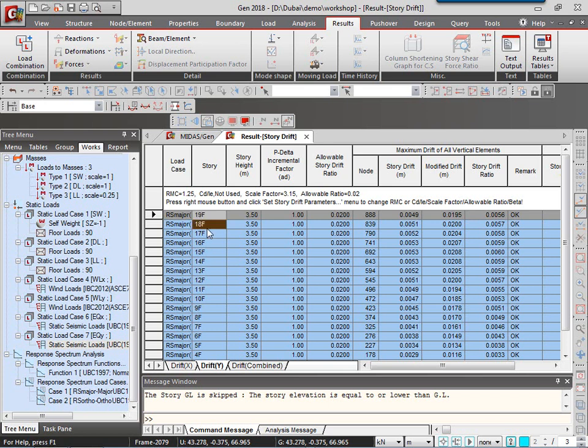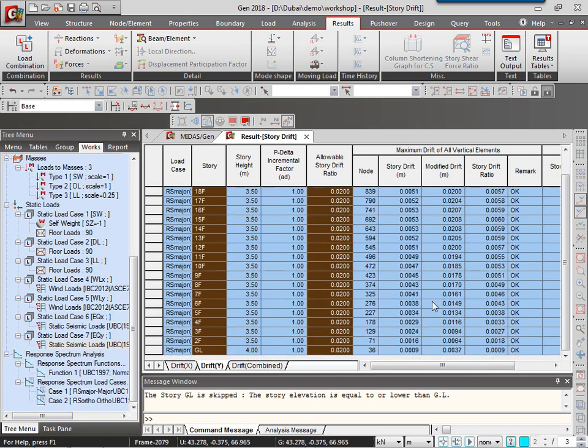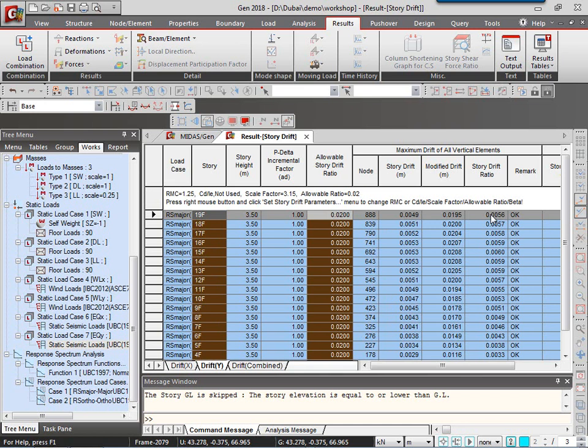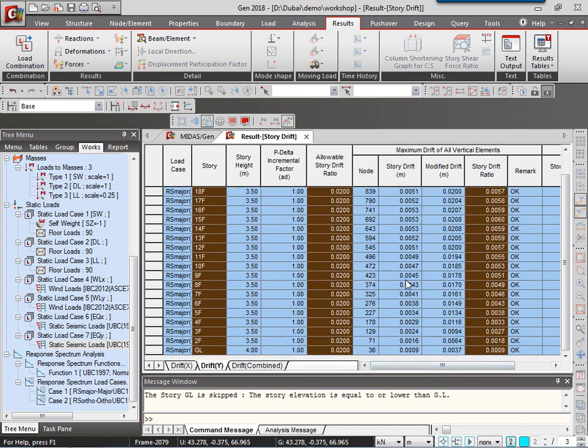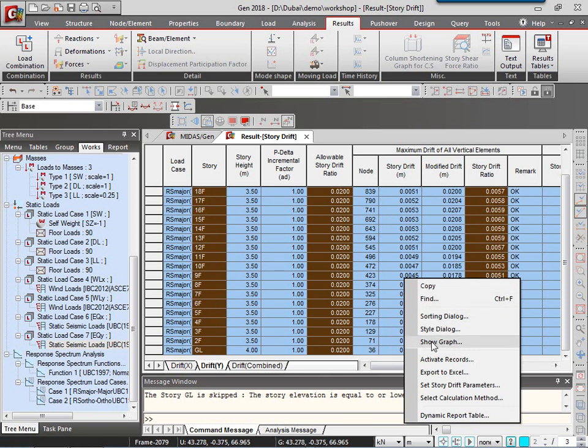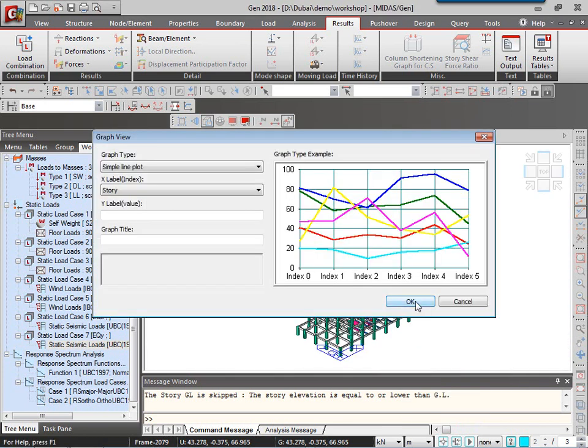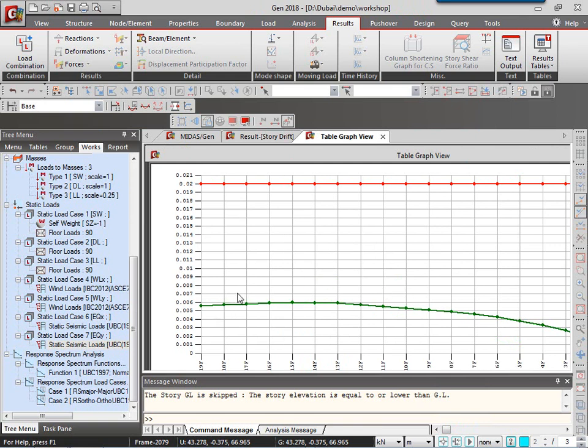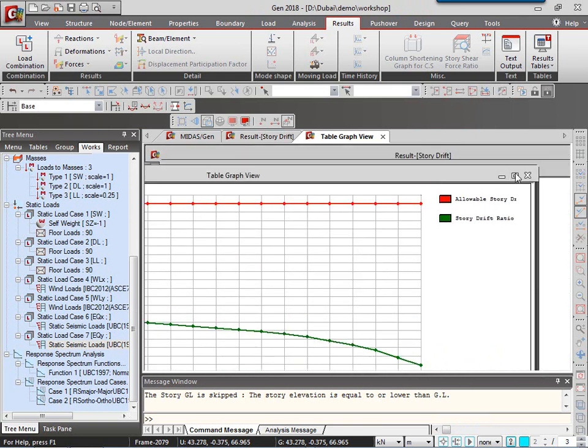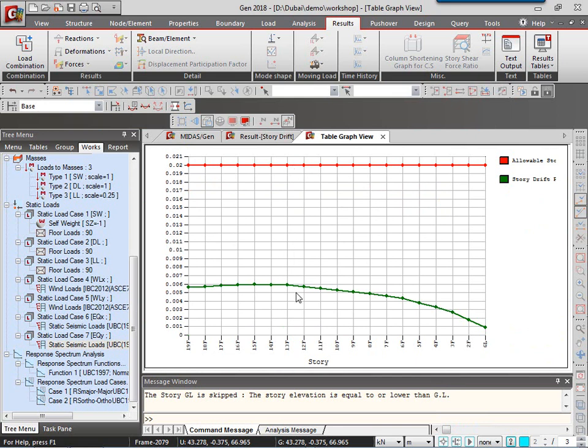So for that I'm going to select the stories. I'll select the allowable story drift ratio, and I'll select the story drift ratio that I have found. I'll right click and say show graph, say OK, and as you can see over here, the software has provided us with a graph. This is a story drift graph, and from here we can understand if we can further reduce the size of the columns and make the structure more economical. So this is the story drift check result.